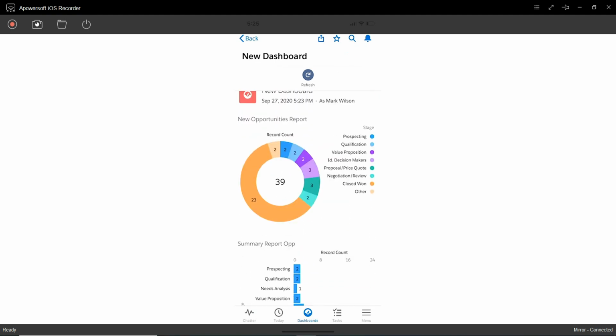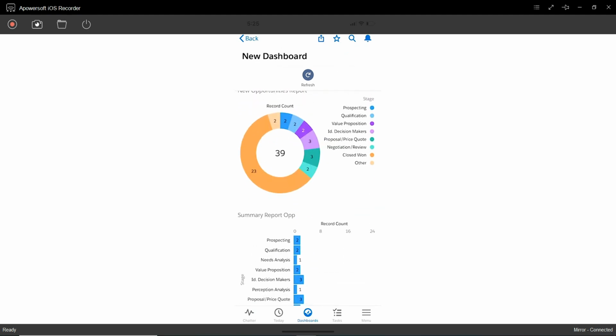Nice and friendly, right? You might wonder, what is this white screen? My screen is smaller, but yeah, you can.